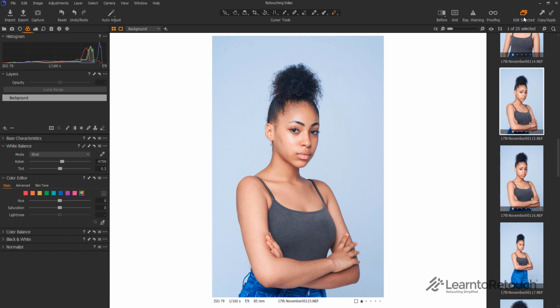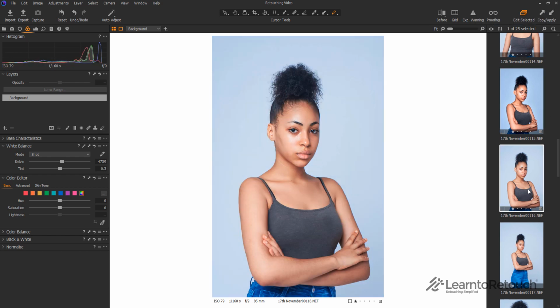The next is edit selected. Let me quickly explain something. Let's make an auto adjustment to this now. If I want to copy this same adjustment to another image, what I'll do is come to this arrow that is facing up, and I click copy. When I come to the image I want, I will click on apply, and it will apply that same adjustment.